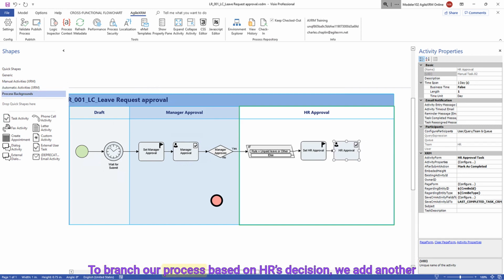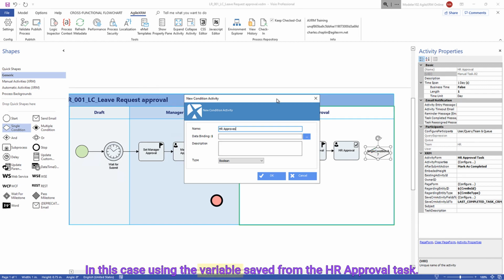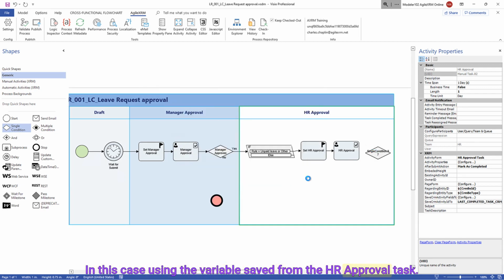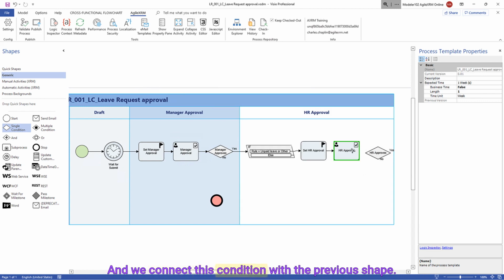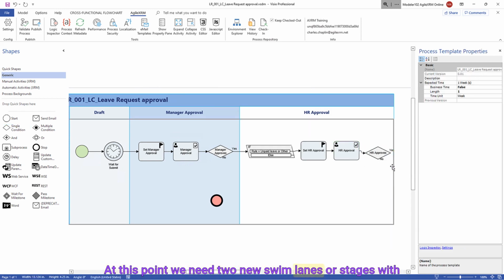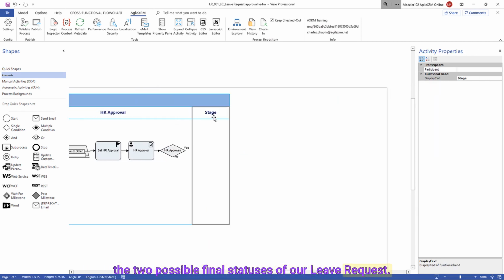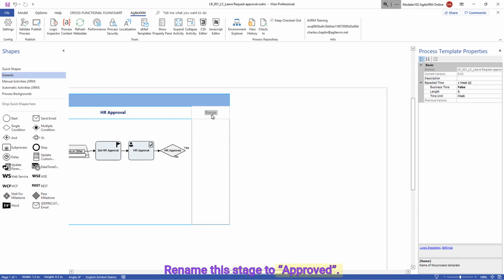To branch our process based on HR's decision, we add another single condition shape and configure as we did before. In this case, using the variable saved from the HR approval task. And we connect this condition with the previous shape. At this point, we need two new swim lanes or stages with the two possible final statuses of our leave request. Rename this stage to Approved.